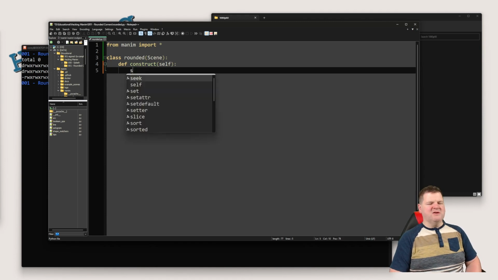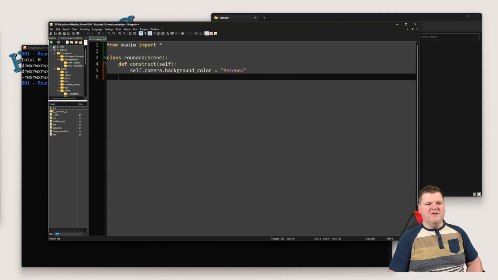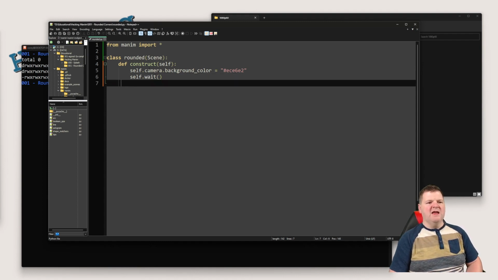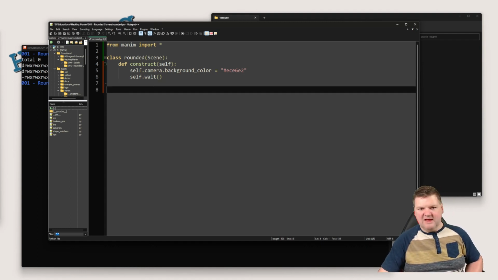All that I'm going to do is set the background color. This is one I saw demonstrated on Manim, and I actually kind of like it. So E2. That should have been a 6, I believe. Yes. And then self.wait. Sure, why not?